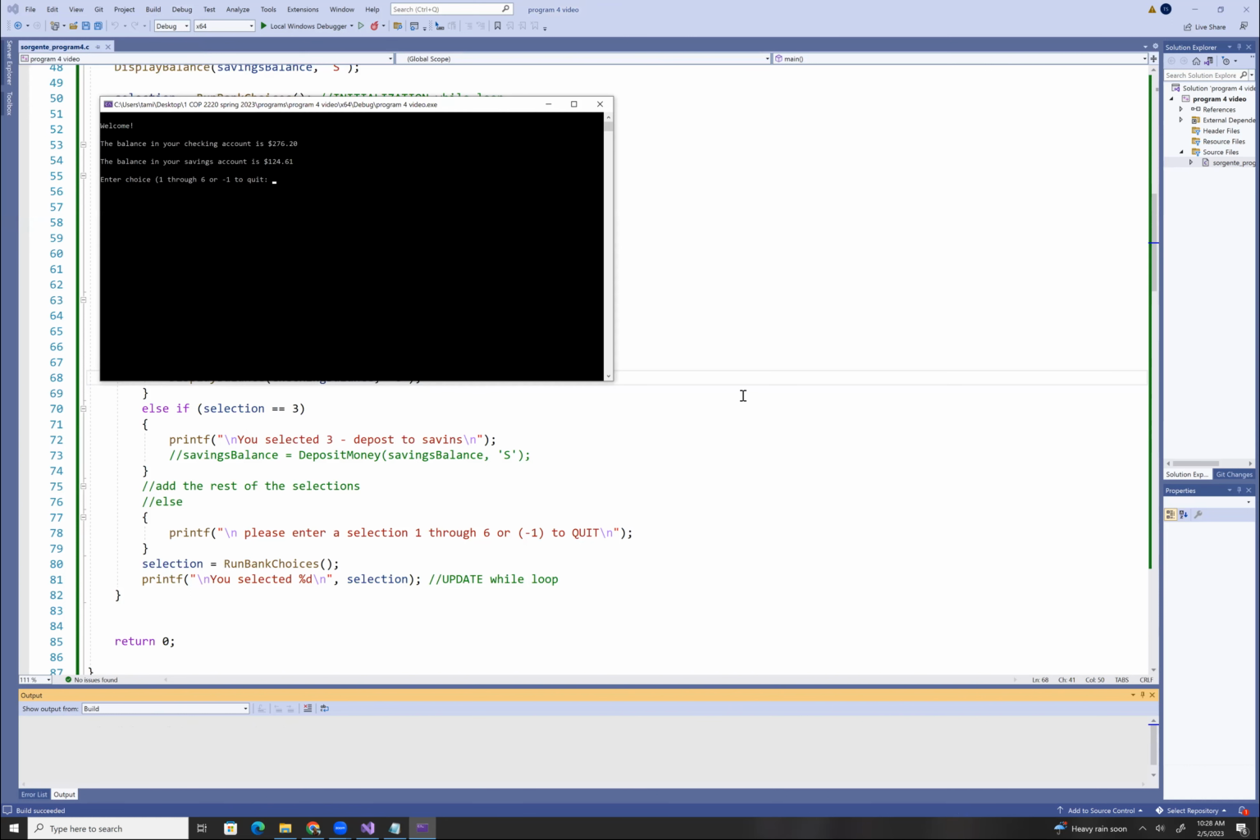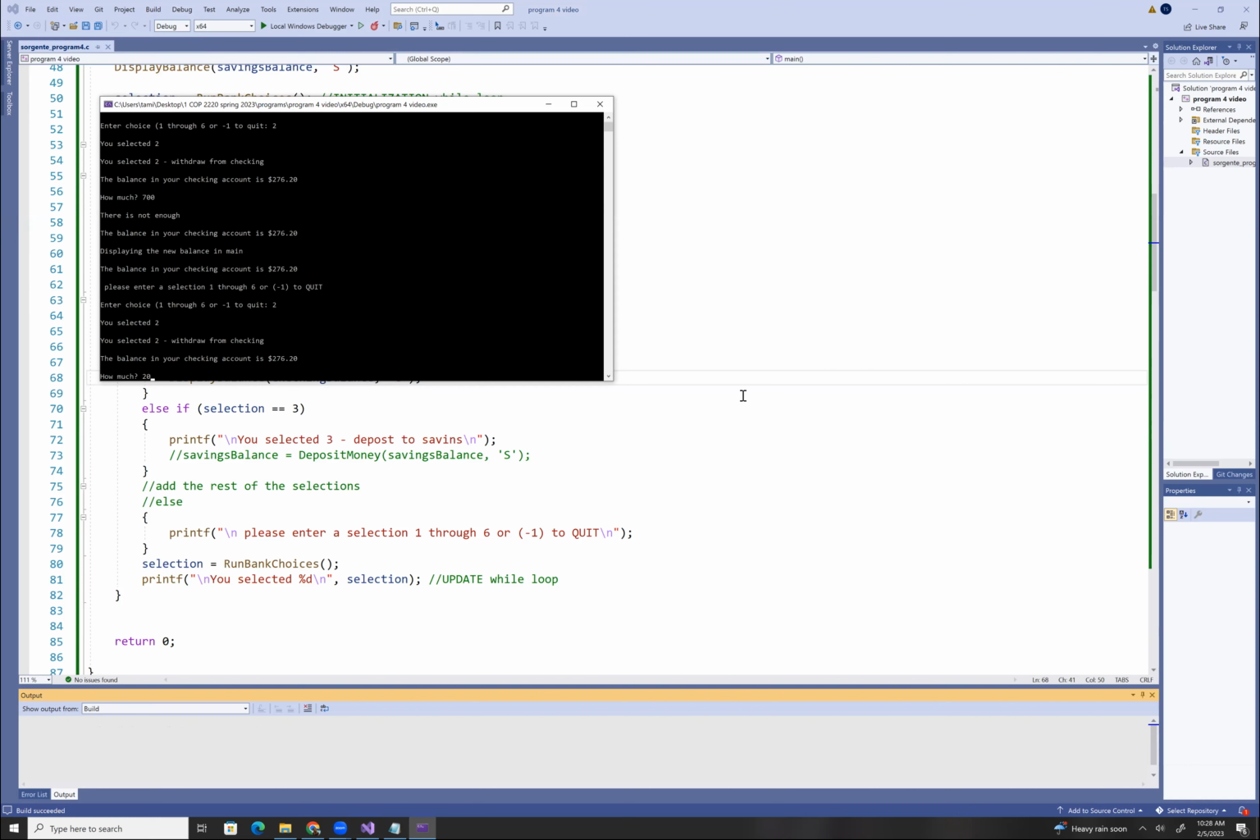All right, I selected 2. How much? $700. That's not enough. My balance remained at $276. 2, $20. That is enough, so I was able to deduct it. 1, I can add $700. Now I have $956. I can subtract $800.